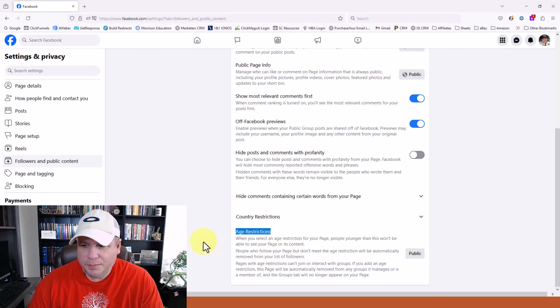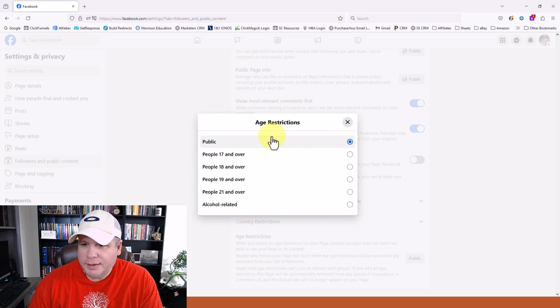Right now, it's just open to the public. Anybody can see your page. Anybody can join. But depending on what you're promoting, you might have an e-com store that promotes some age restriction type of stuff. If you just want to control the content even more for minors, you can come in here and edit the age restriction and change it to people 17 and older, 18 and older, or alcohol related. I'm not sure why you would need that, but if you're selling any alcohol related content, maybe you would want to put that age restriction on.